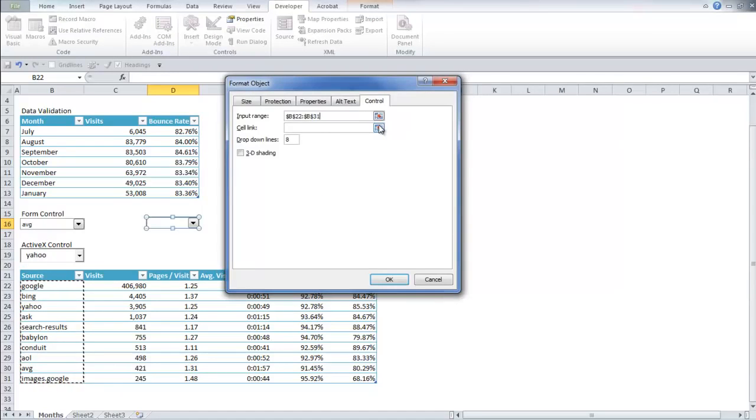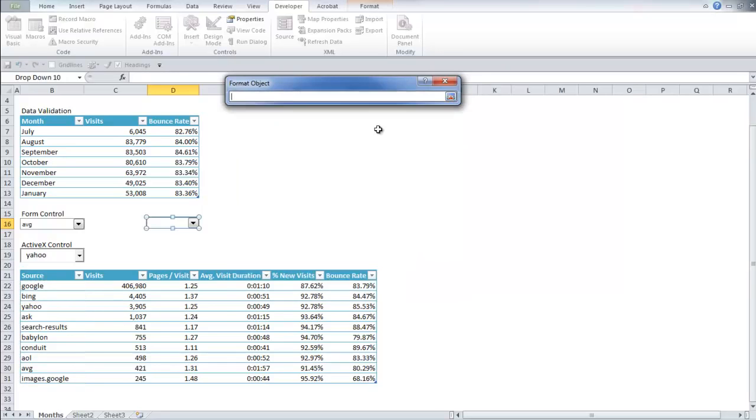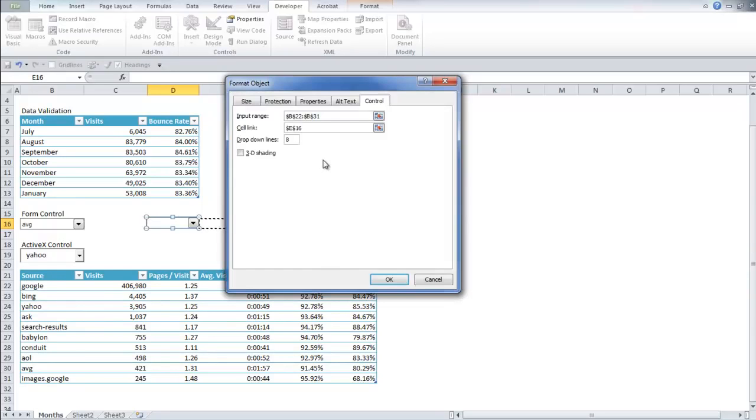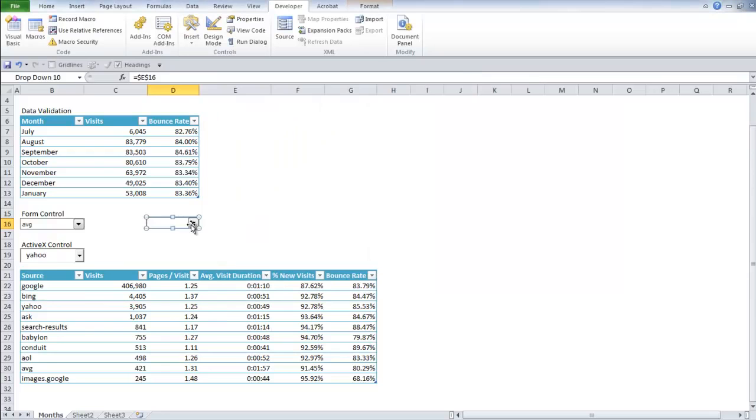Now I like to link this to a cell. So whenever I click on, let's say Google, it'll output it to, we can click this cell. Okay, so let's say that I wanted to show 10 different drop-down lines. Now when I click on this, it'll show me all of my options, whereas when I go to data validation, you have to scroll through to see all the options.